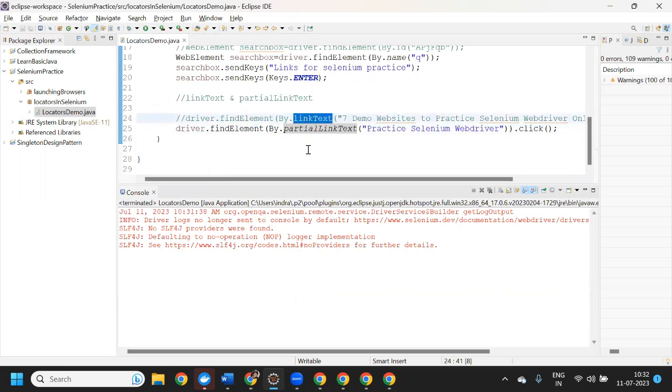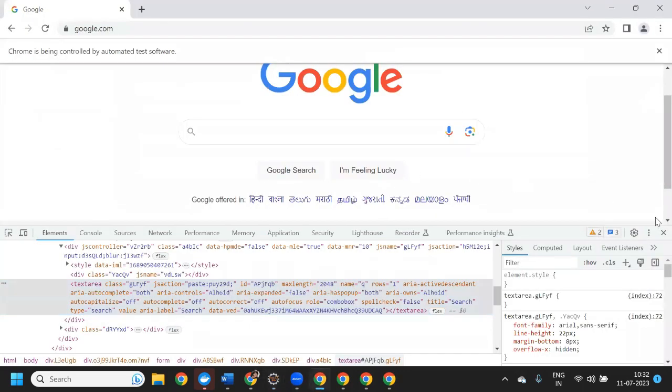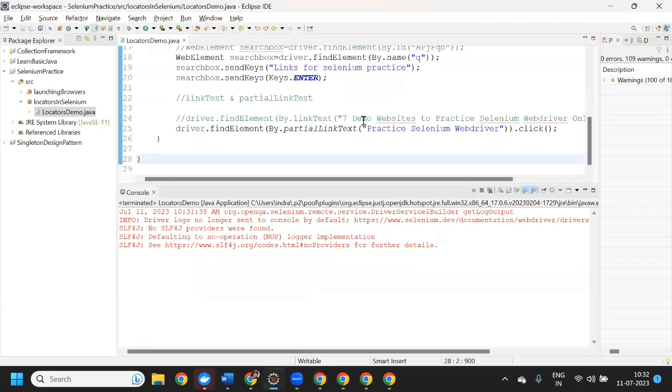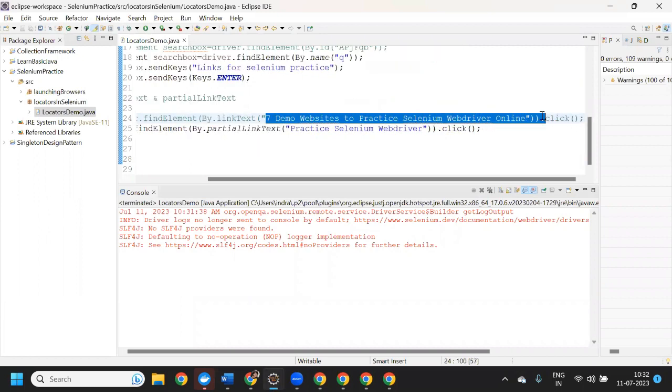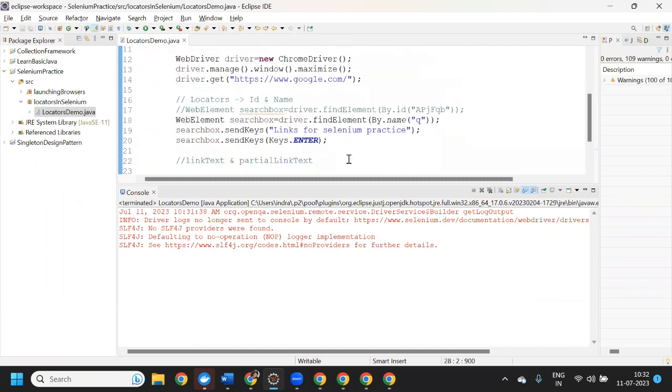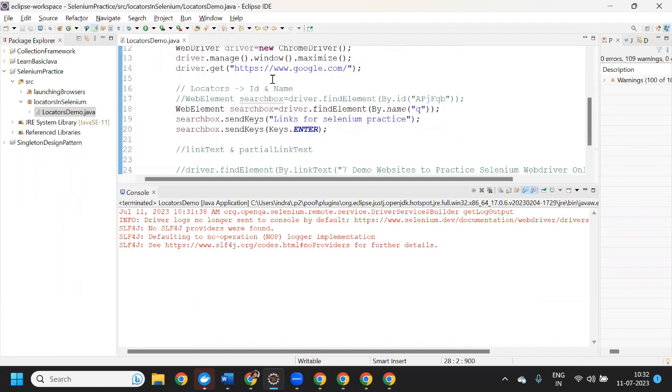This link text we usually use for short text, right? Let's say for this email, it is only one word. Image is only one word, right? This Hindi, this is also a link, and this is only one word. Then you can use link text. But if you have this many words in the link, then you can use partial link text, right? I will show you here as well, before clicking here only.